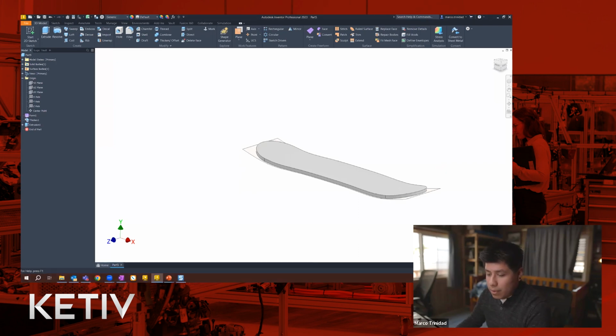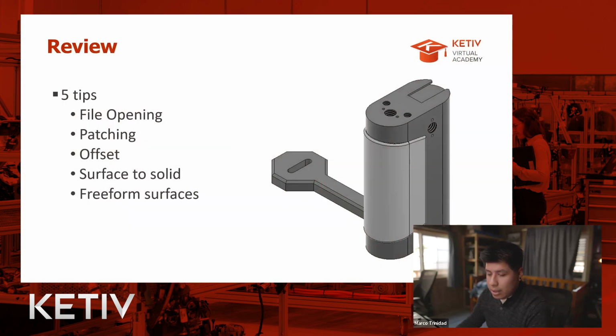All right, so I do have some questions in here. So that was our last tip. Let me go back into our slide. So the 5 tips that we had: file opening and managing, being able to use them as surfaces inside of your designs; patching, being able to then turn those surfaces into 3D solids; using an offset to create a surface and then create a solid out of that; a surface to a solid in the sculpt; and then the last one, the freeform solids.